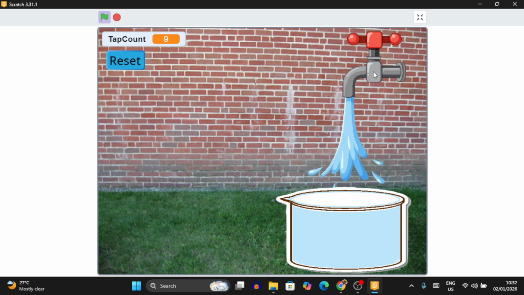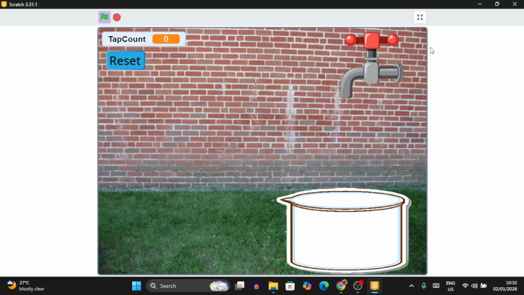So you can keep doing that, but the water will not overflow. But you can add a feature to make the water start pouring and overflow. Just be creative and do what you like. Then click on reset and everything goes back to normal.